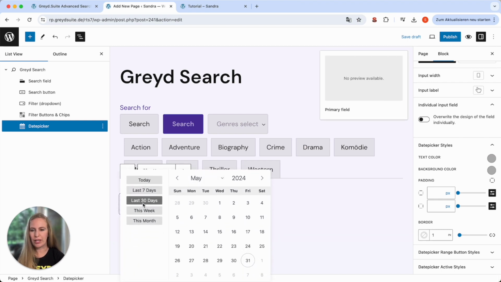Then you have these range date pickers. If you activate them, you'll have a look at that in a moment.